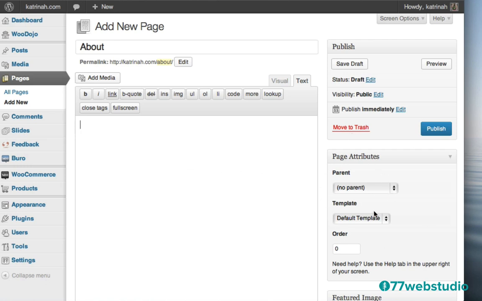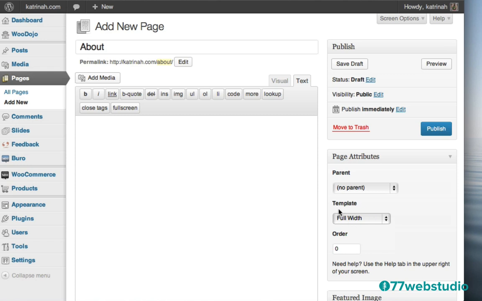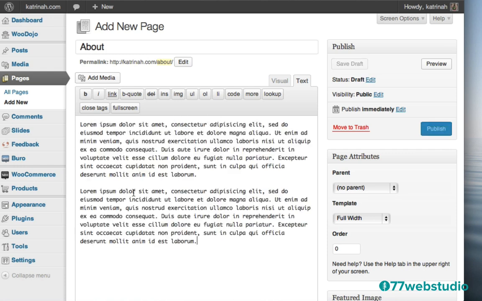So on the right hand side where it says Page Attributes, I'm going to click on this default template and I'm going to select full width to use the full width template. That means there won't be any left or right sidebars. Next, we need to add some content to our About page. I had just grabbed some demo content, so I'm going to paste that content in right here, two paragraphs.